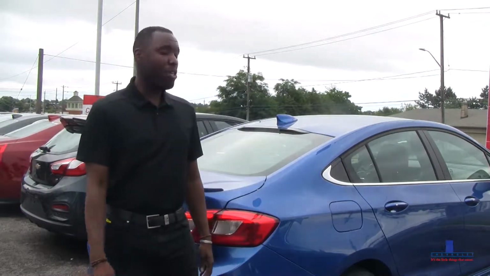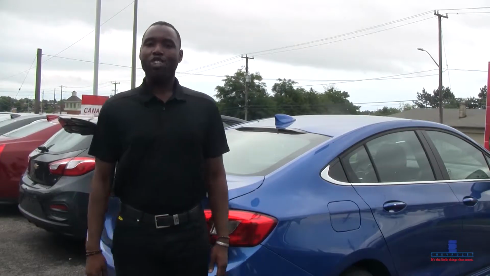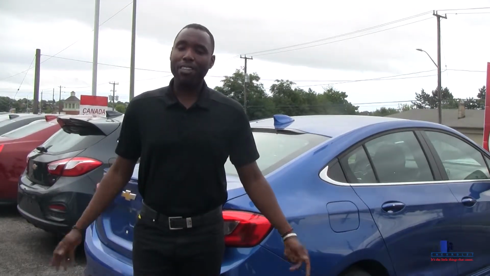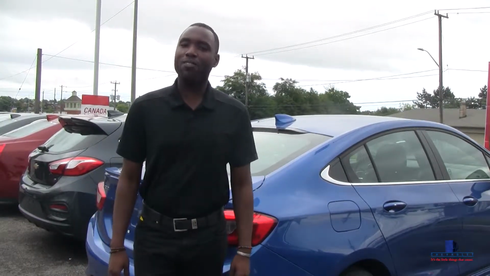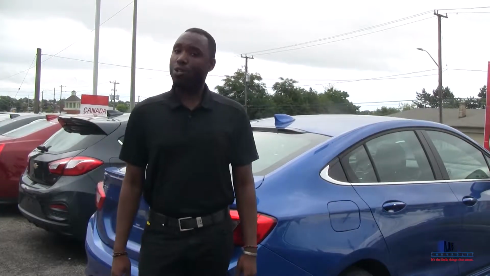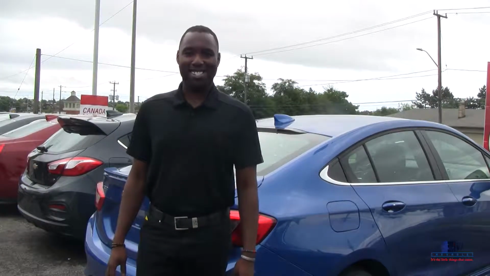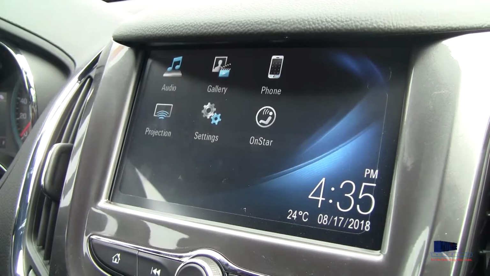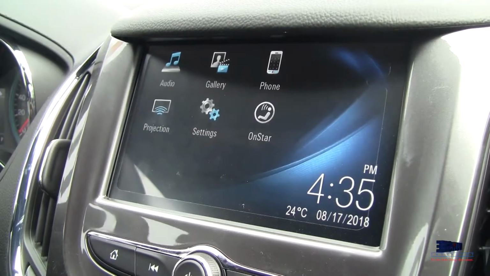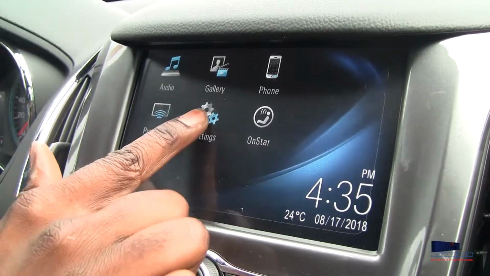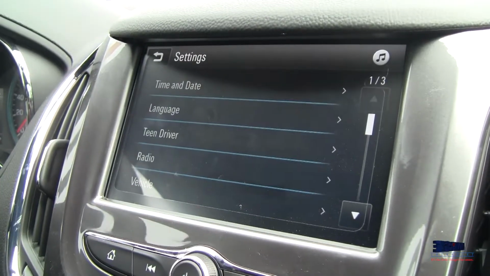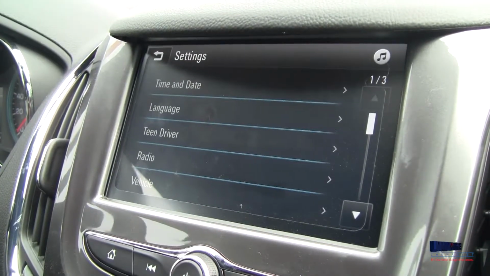Today, I'll be using this 2018 Chevrolet Cruze. However, the process is similar for all of the 2018 and 2019 Chevrolet models. To access your Teen Driver mode, you'll first want to start by clicking on your settings. Once you're in your settings, you'll want to click on Teen Driver.